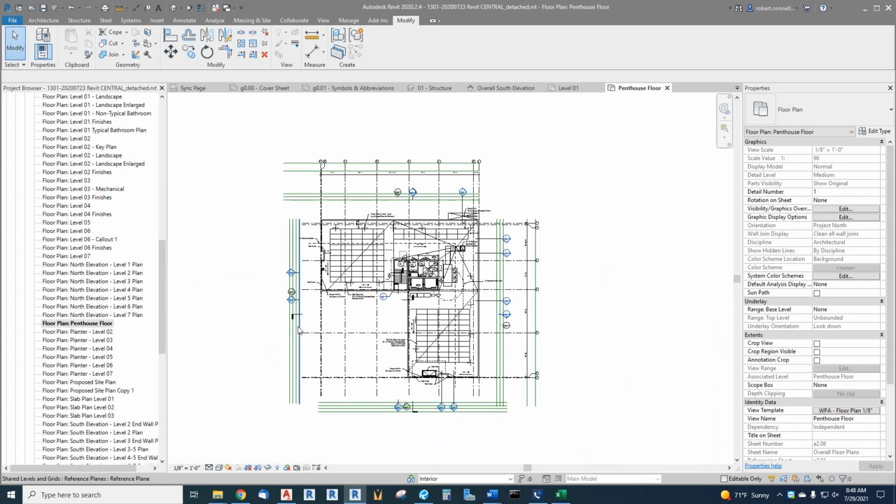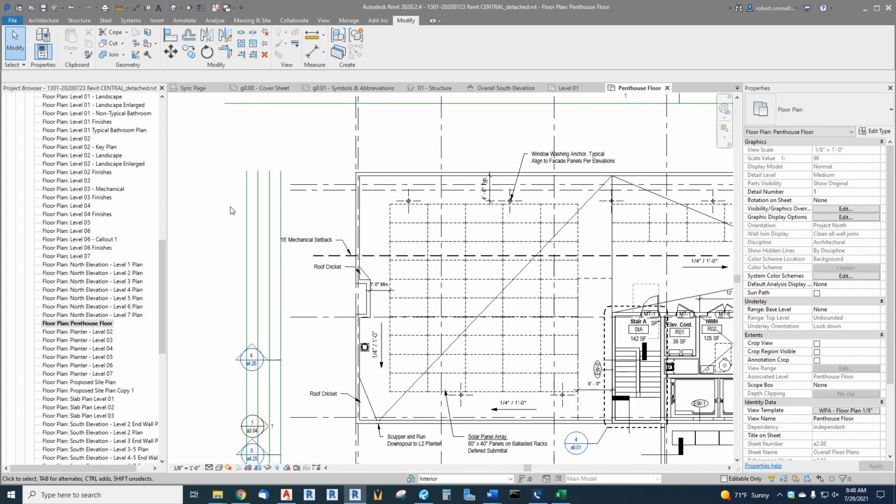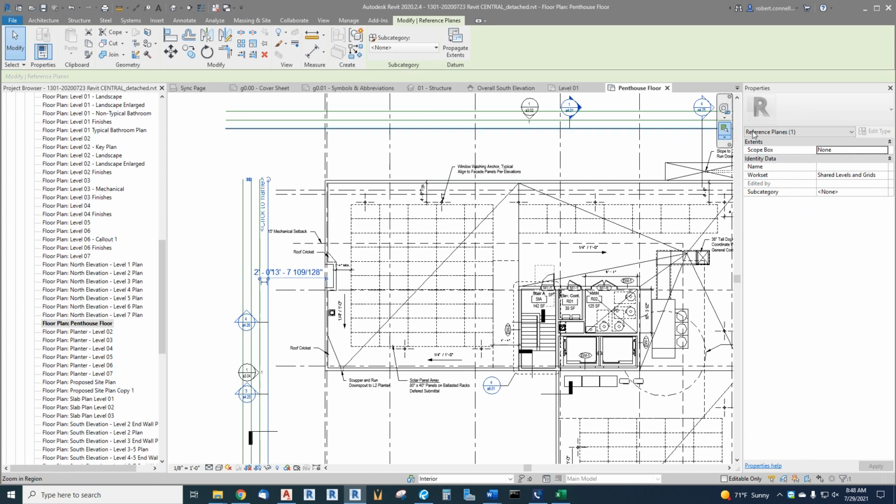Another thing of note in this architectural model is these green lines. What are these? Hover over that. That just tells you that shared levels and grids reference planes. It's a reference plane. Click on that over here on the right. If it's a reference plane, well, what's that? Well, this is kind of like a construction line. It won't get printed, but it can be used.